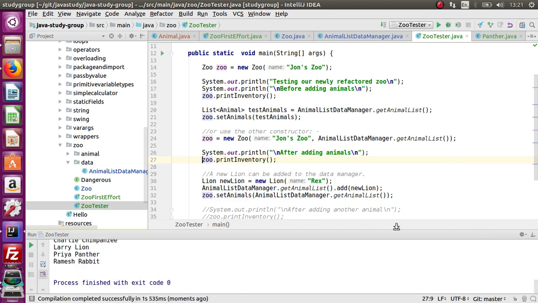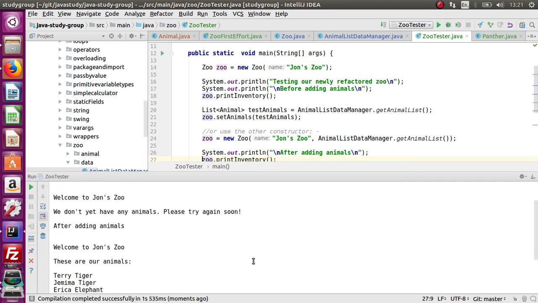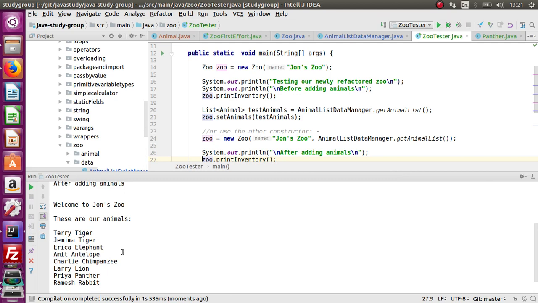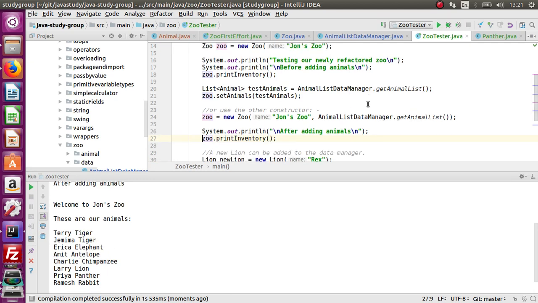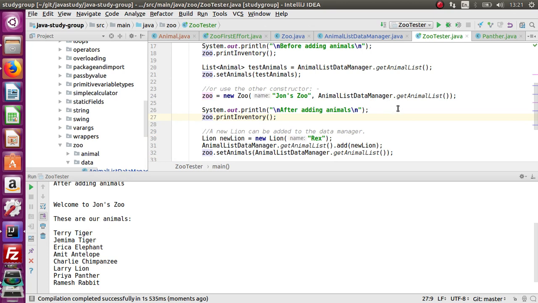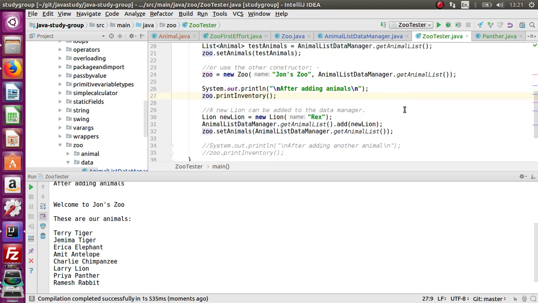And there we go. So the first time round we didn't have any animals. Second time round we've got all these animals, which is great. And just again to show that we're just using one example of one of the methods we looked at before, the add method. So what we can do, here's a new animal now called Rex the lion.